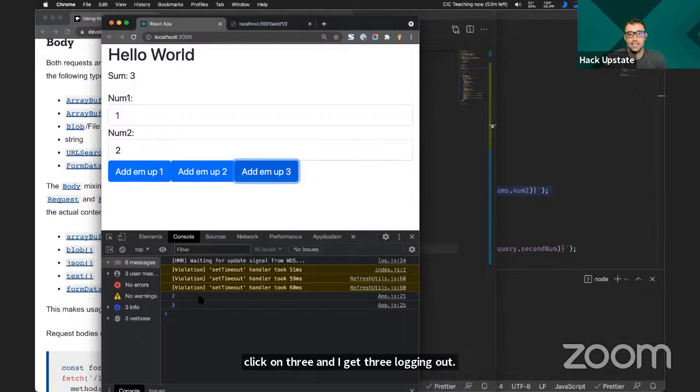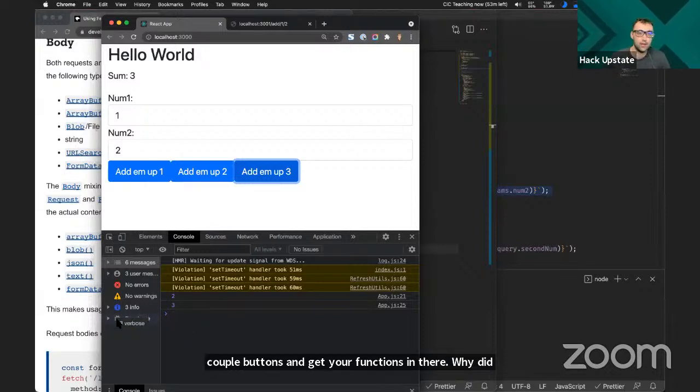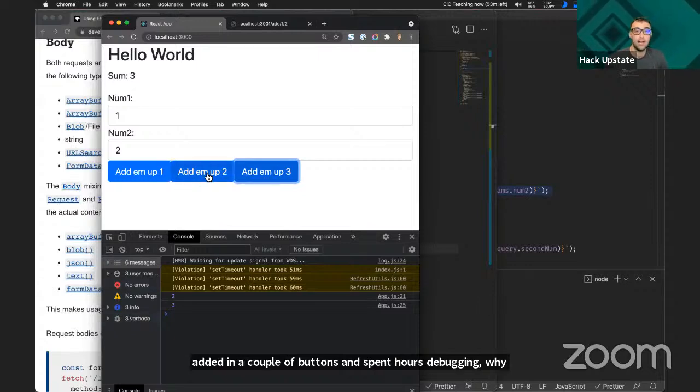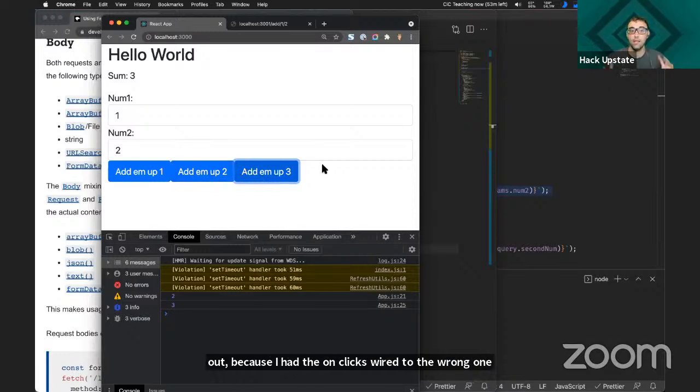Now you say, Max, that's crazy. All you did is add a couple buttons and get your functions in there. Why did you test that? Why don't you just write your code? Well, I can tell you from experience, I have done this, added in a couple of buttons and spent hours debugging why I was clicking on this button and it wasn't coming out because I had the on clicks wired to the wrong one. So that's why it's the smallest testable code. You want to switch over and test it, right?